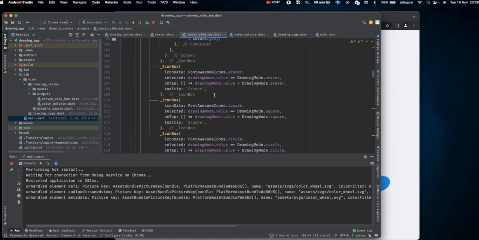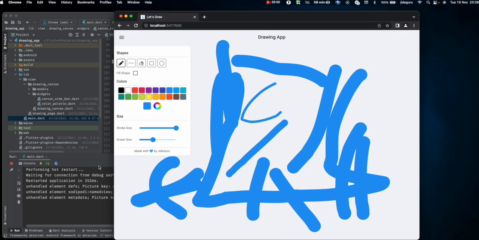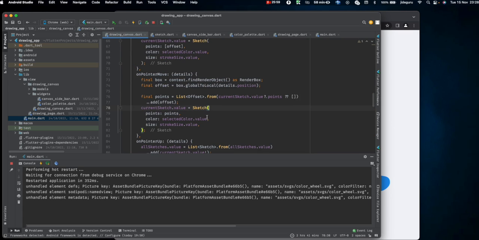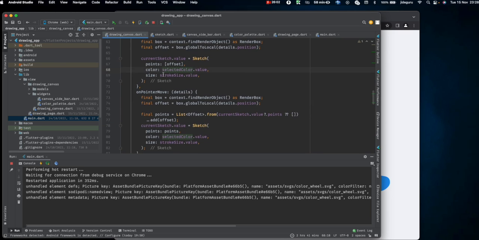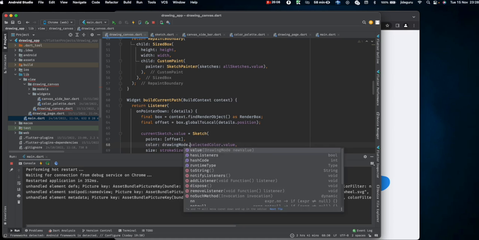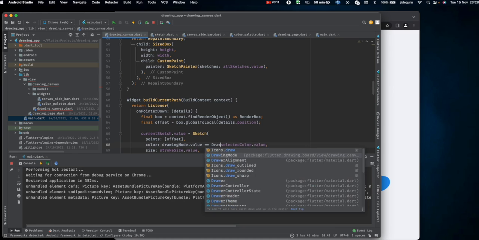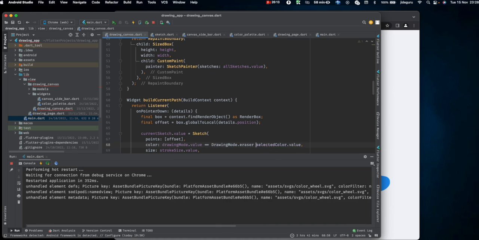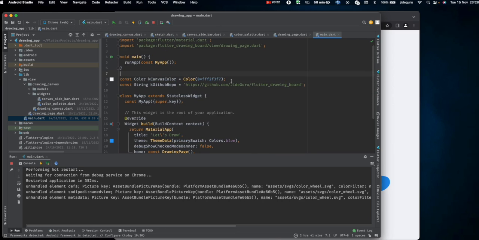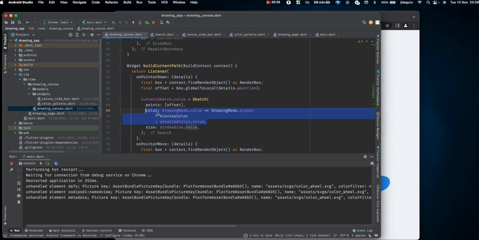We already have a session for the tools here, and the eraser tool is something like drawing mode dot eraser. So what we can do here is come to this color. I think drawing mode is already passed here. So if this drawing mode dot value is equal to drawing mode dot eraser, then we need to set it to the canvas color. The canvas color is coming from the main file. I already defined it here. Of course, we need to do the same thing for the move.